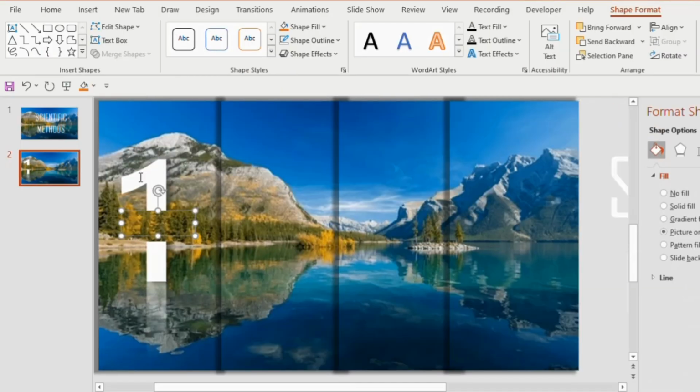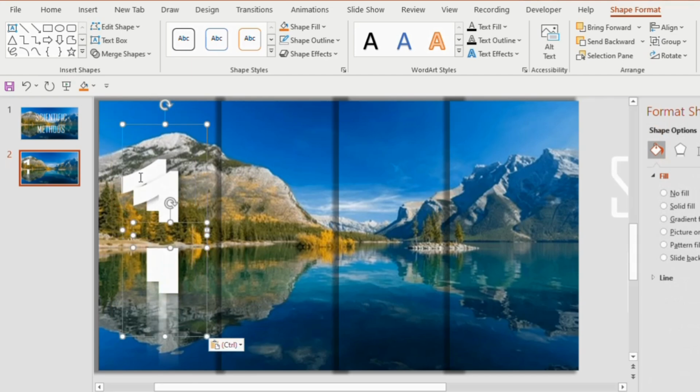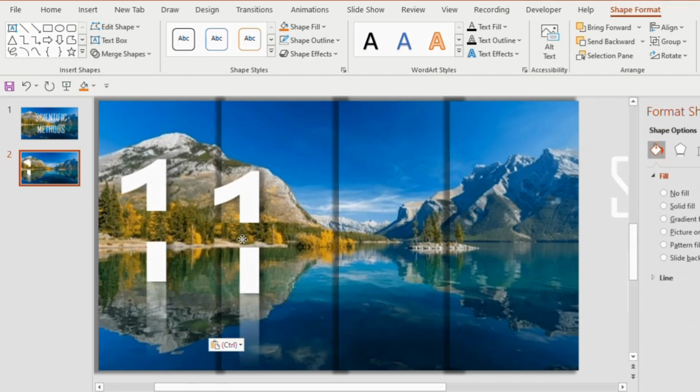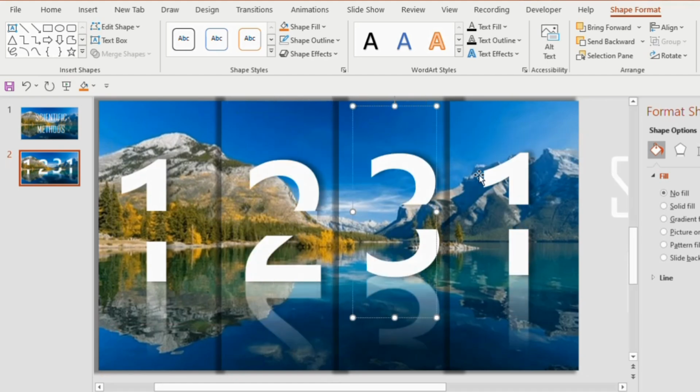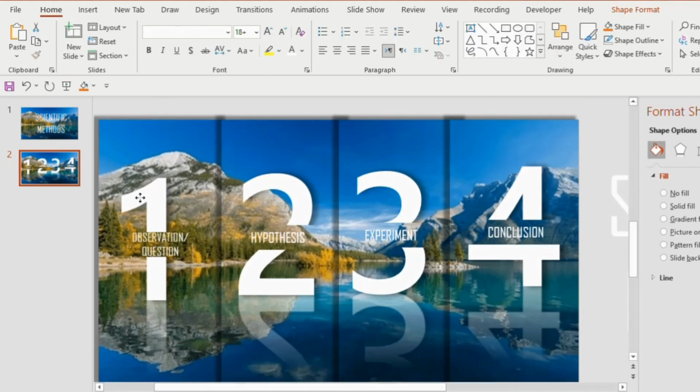Select the small rectangle and the number together, press Ctrl D to duplicate. Place it on the second rectangle. Now repeat the process 2 more times. Change the number to 2, 3 and 4. Now type the desired content.